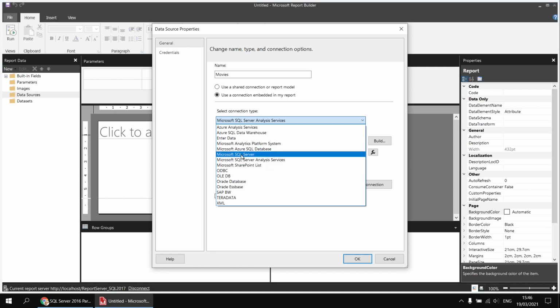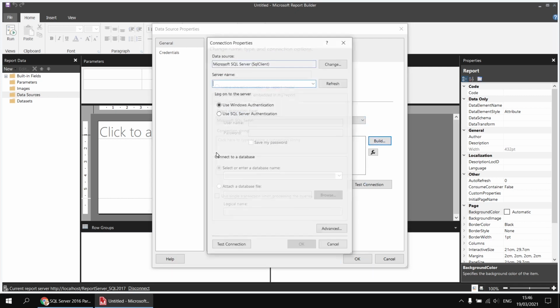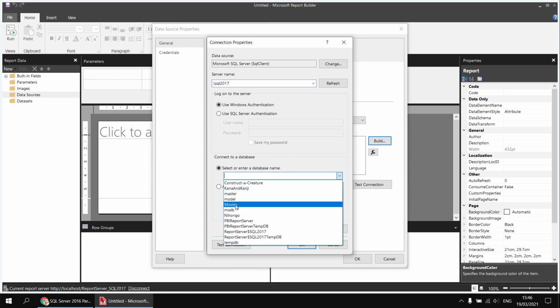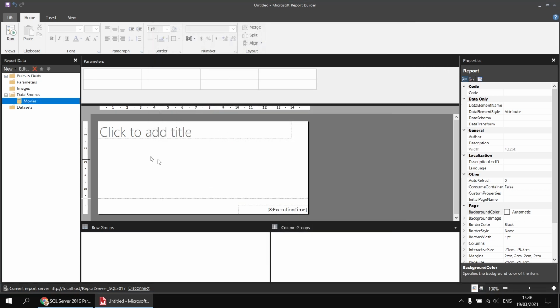so I'll go with creating an embedded one, pointing to a Microsoft SQL server, and then the server name will be /SQL 2017, and the database I'm going to use is the Movies database. And then I can click OK a couple of times. Then I can right-click on the Movies data source and choose Add Data Set.